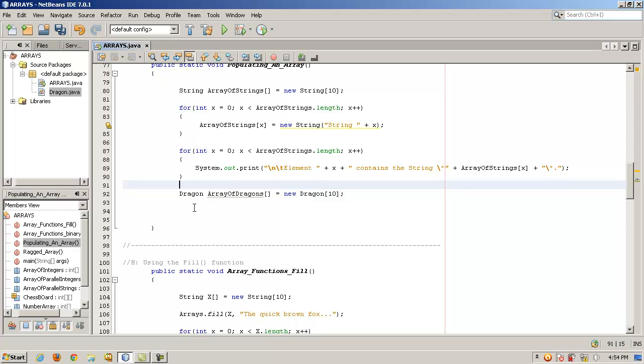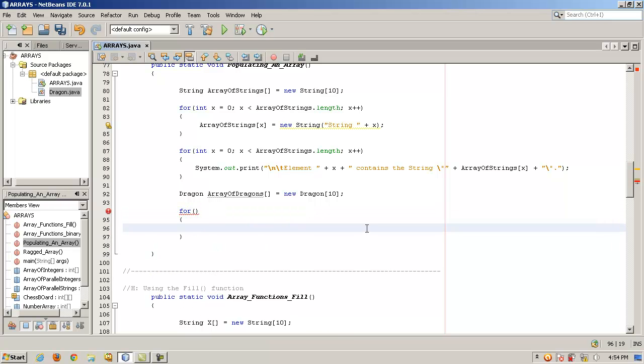Just like we did up here, we're going to want to populate the array. A quick and easy way to do that, of course, is a for loop. We have to give the for loop an initial value. We'll just use x again there. It's local to the for loop, so we can redeclare it. Doesn't matter. Or you could declare it at the top of the function and reuse it if you wanted to. We can either specify 10 if we're going to hard code the value, or remember, there's that length attribute we can use.